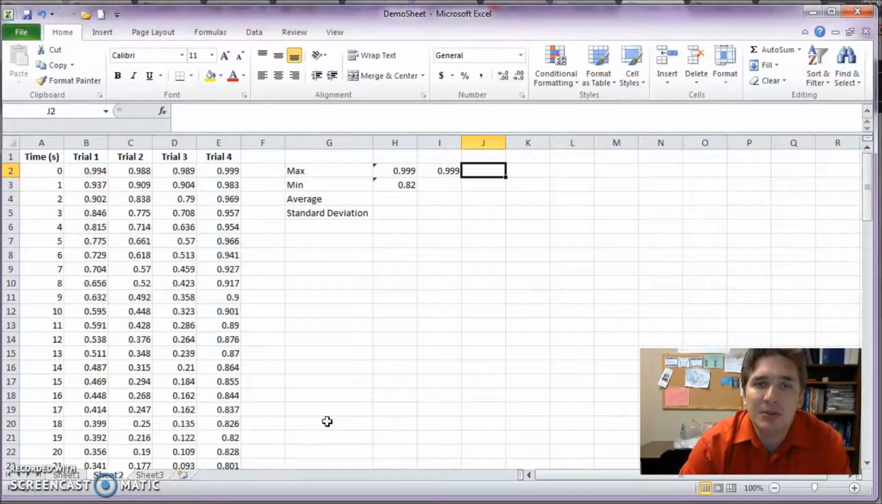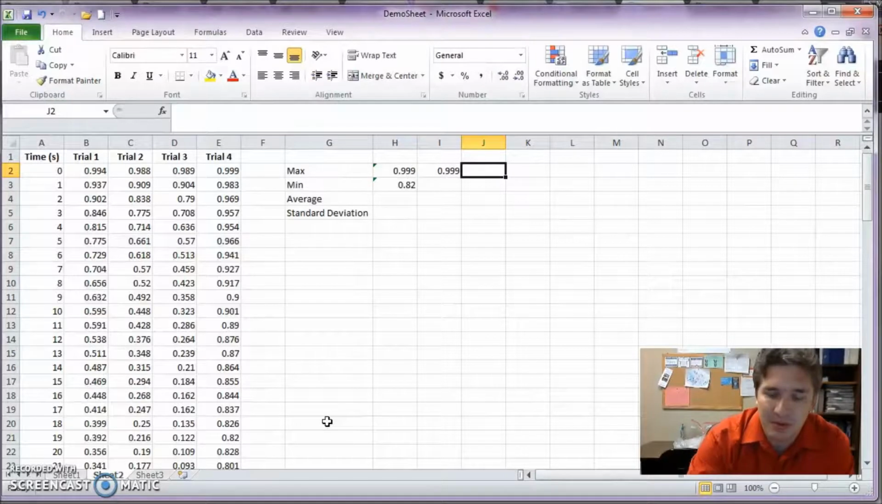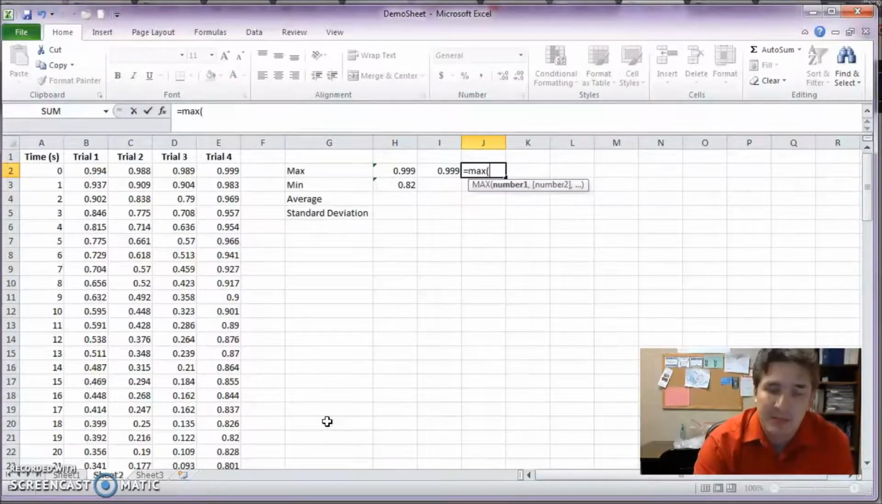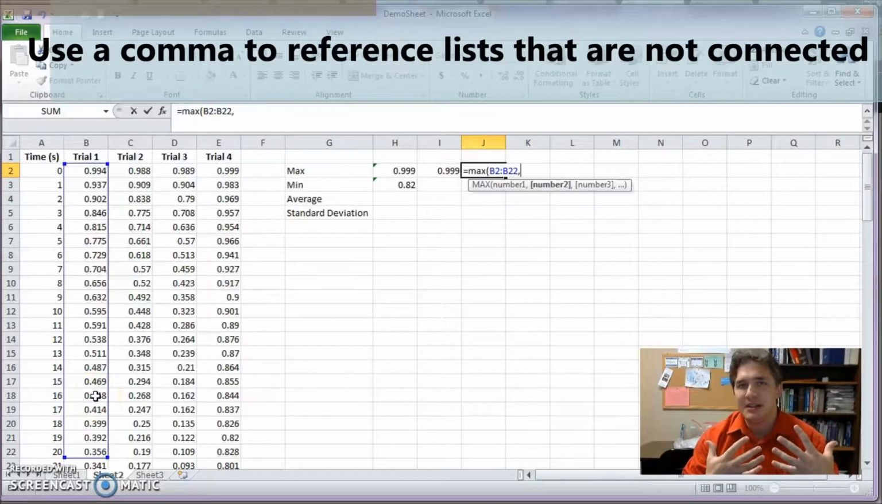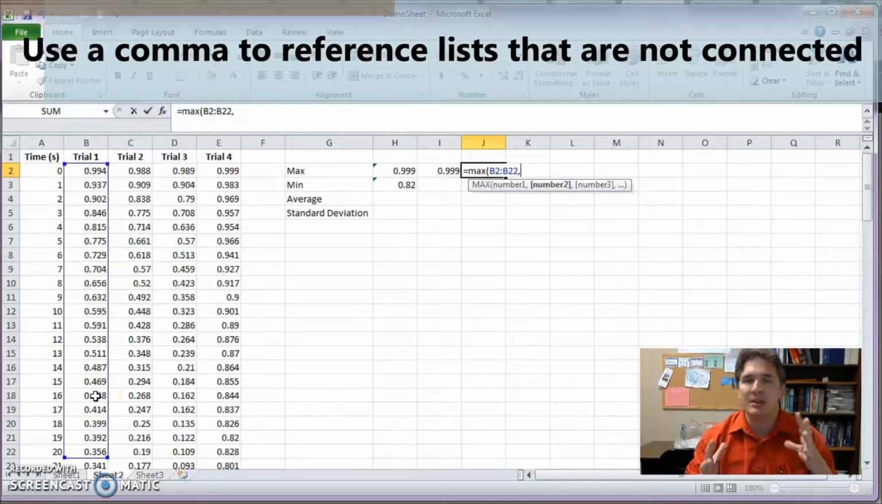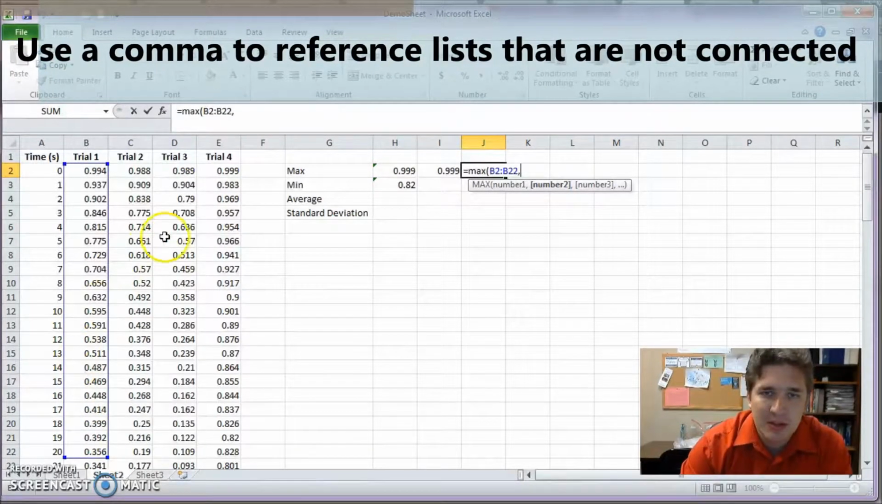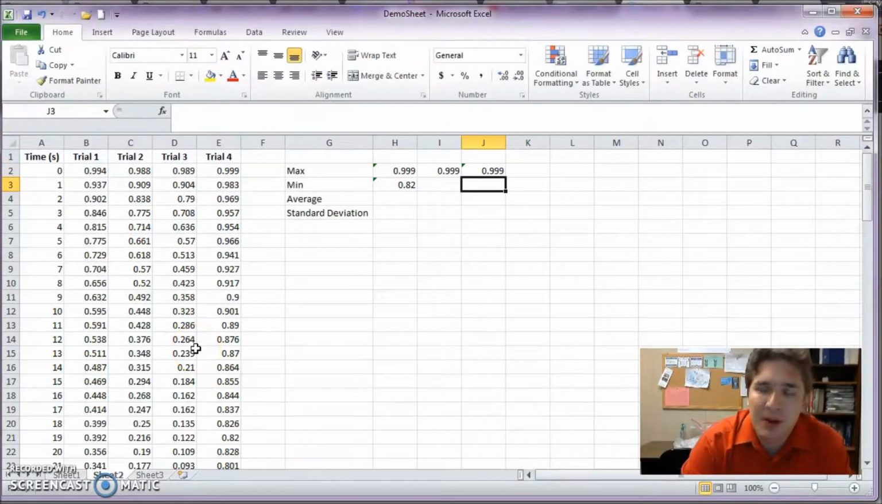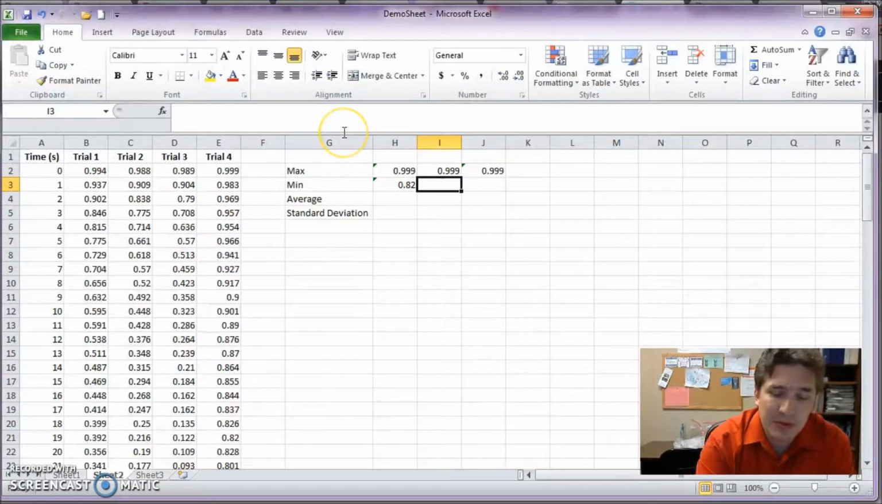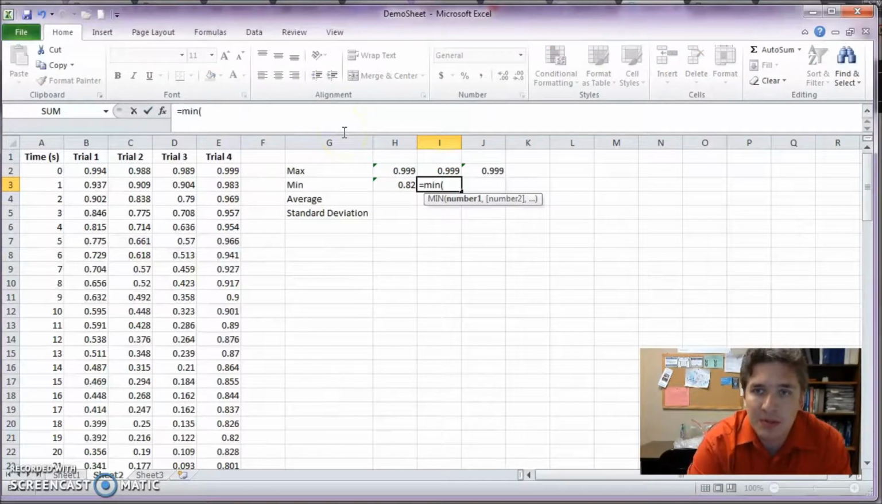Let's say you want to do trials 1, 3, and 4, but you don't want to do all of them. In this case, you can type equals max, highlight trial 1, and then if you do a comma, what a comma tells Excel is that you're going to break up the list. These aren't necessarily connected pieces of data. So now you can highlight something else. We can highlight trials 3 and 4. And it will find the max based off the data from trial 1, trial 3, trial 4, and not trial 2.